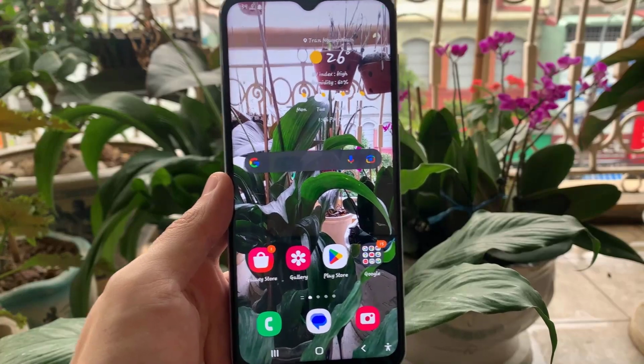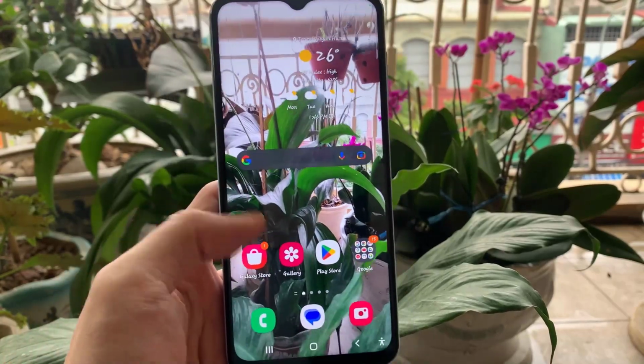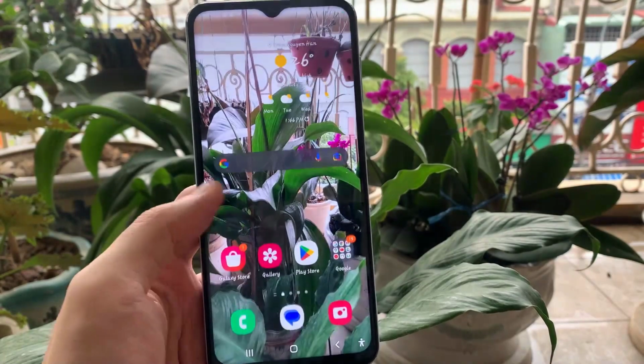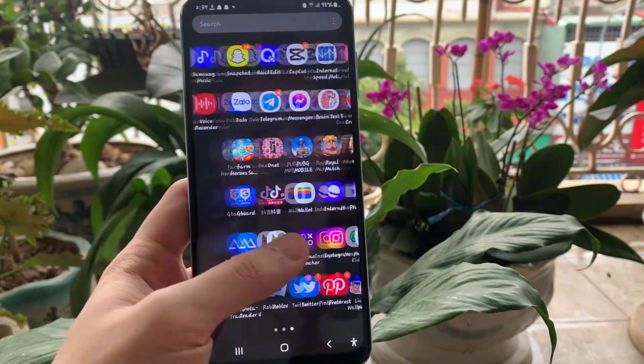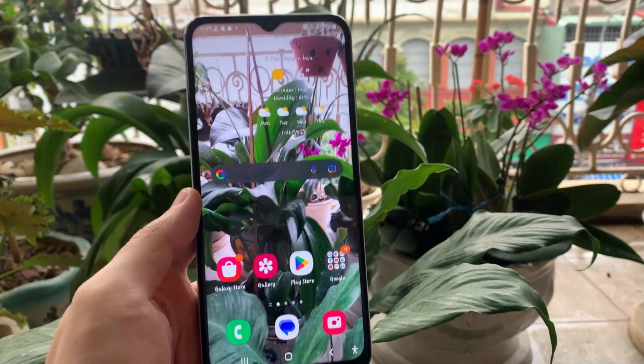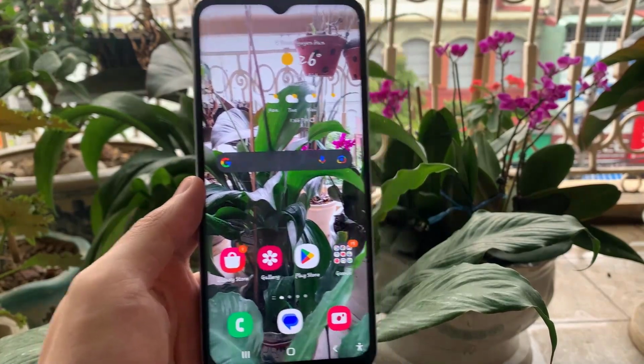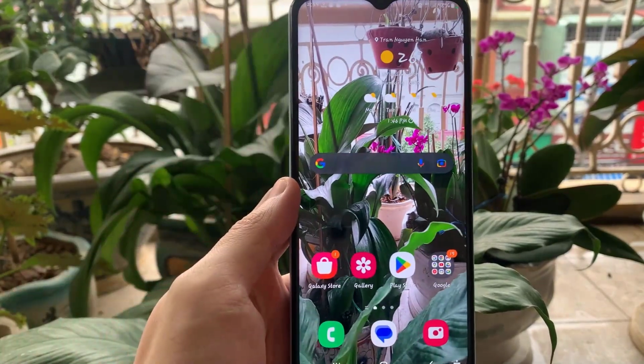Hi everyone. In this video, we will show you how to make wallpaper transparent on Android. Just as the name of this app suggests, the Transparent Screen and Live Wallpaper app will use your phone's camera and give a transparent look to your phone.